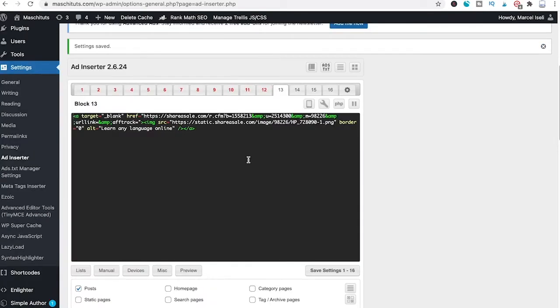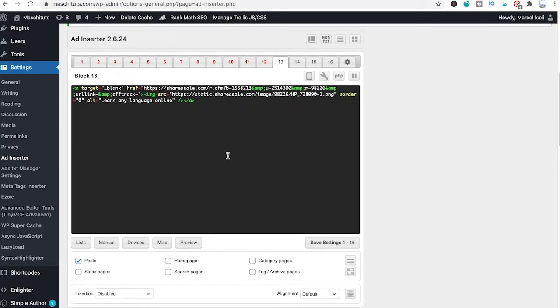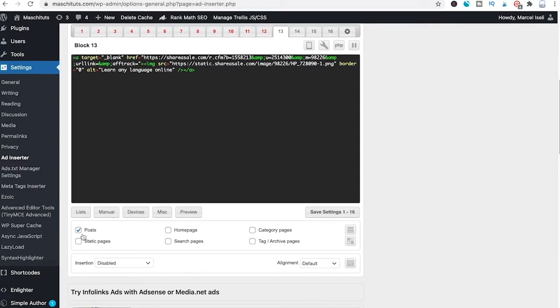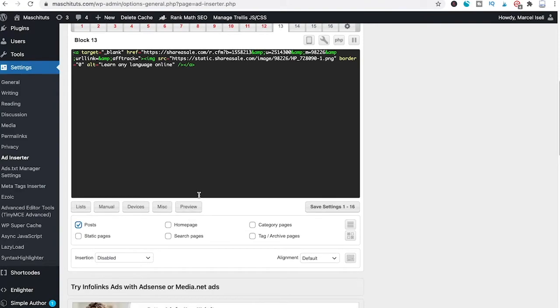Now, in a next step, I have to tell the Ad Inserter plugin where I would like to actually display this specific affiliate banner. So for instance, if you would like to show that banner on all posts, make sure here that the option Posts is ticked. If you would just like to show it on the home page, you could just tick here Home Page. Or maybe you would just like to show it on category pages, and then you could just simply select that one here.